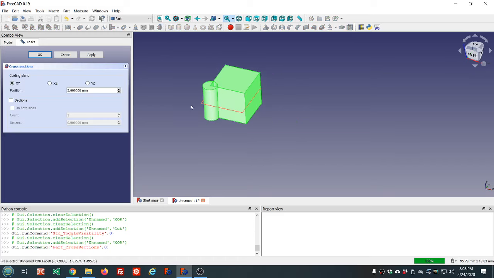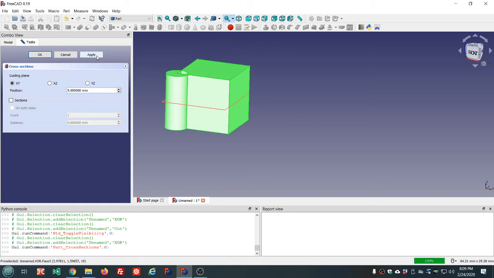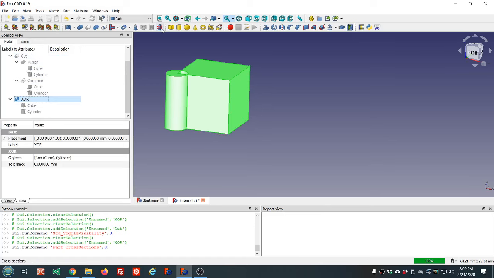So we see here a red line represents the cross-section that we're going to acquire when we apply this operation, or when we click the OK button. We can choose different planes. We can choose to have multiple sections. We can choose the location of those sections, and we can have them on both sides or just on the original side. Let's cancel and start again.